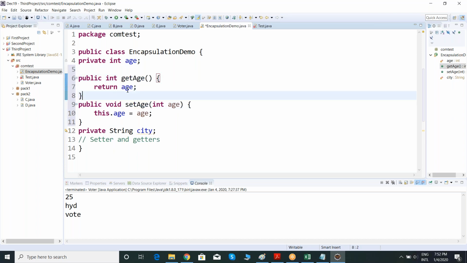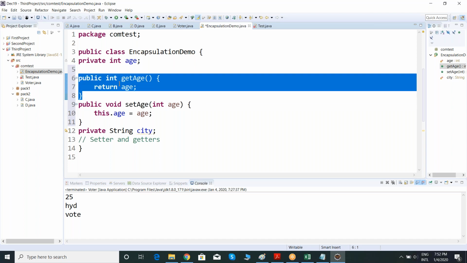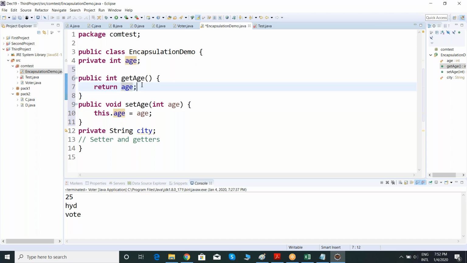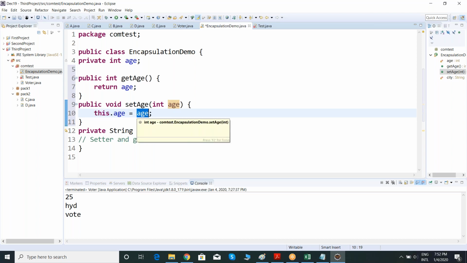By using this get method, I can get the value. My get method is returning the age variable. The set method is accepting one parameter, the age parameter. That age parameter is received here, again by using the this keyword. By using this keyword, we can apply the value received here to this variable.